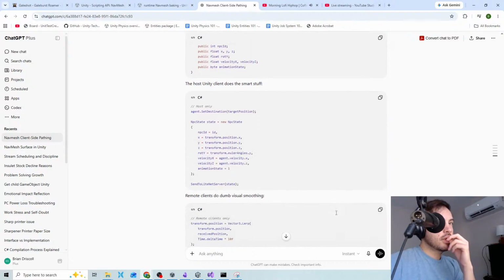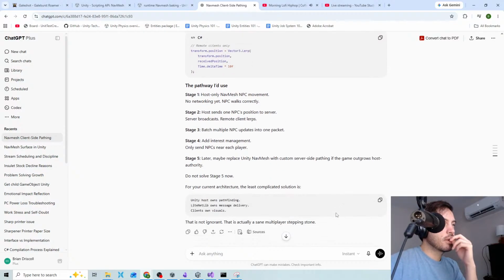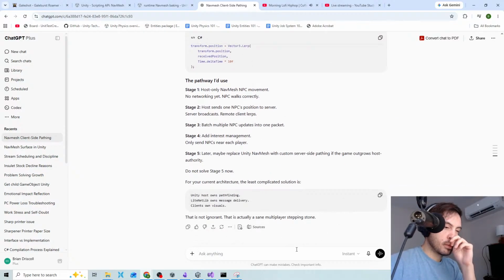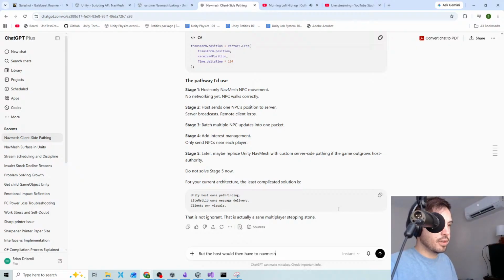But the question is, the host would then have to navmesh 500 agents. How to handle off-screen agent navigation if we do that?